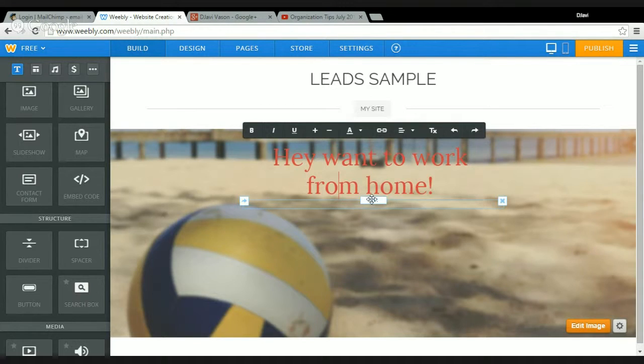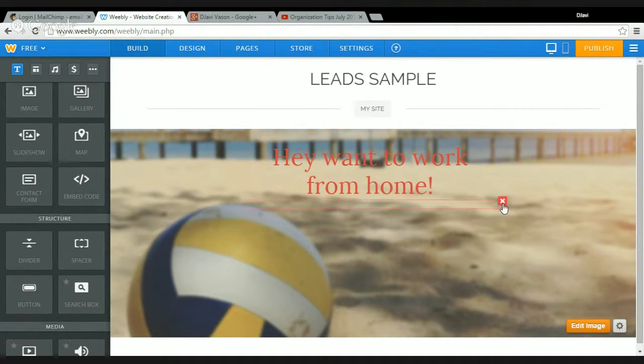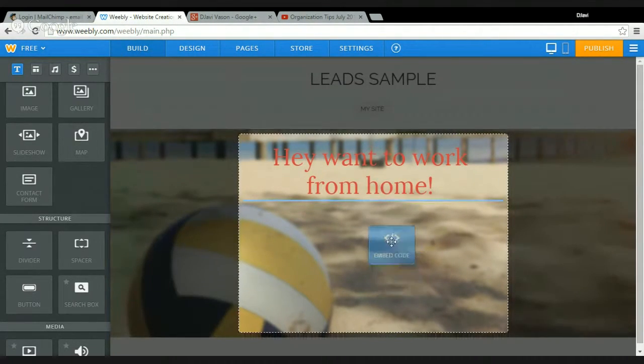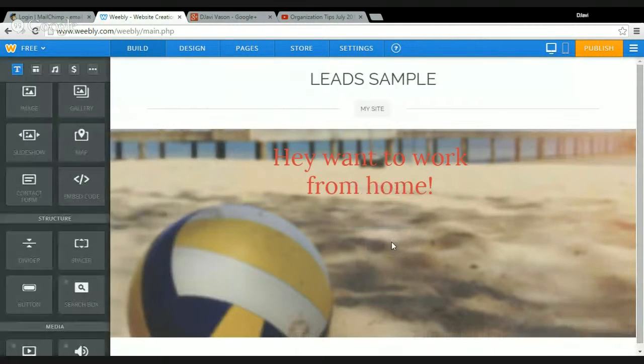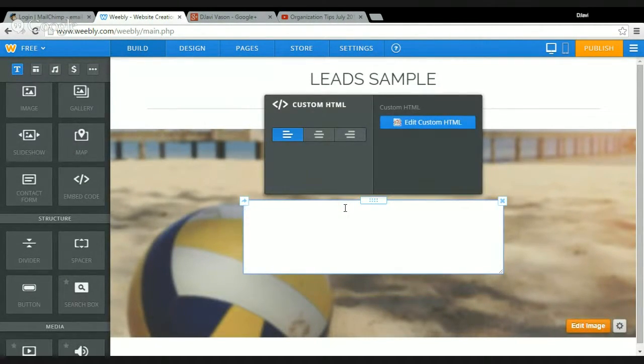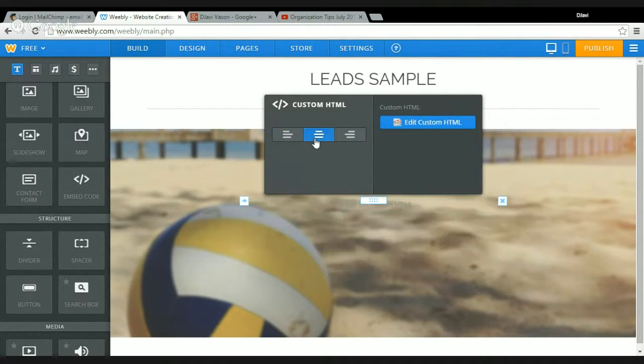Okay, so here I'm just going to delete this out because it's freezing me out of here now. But yes, again, embed code, click and drop. When it comes up, you can edit it. You're going to go in, delete that out, right click, and paste in the code that you were using.